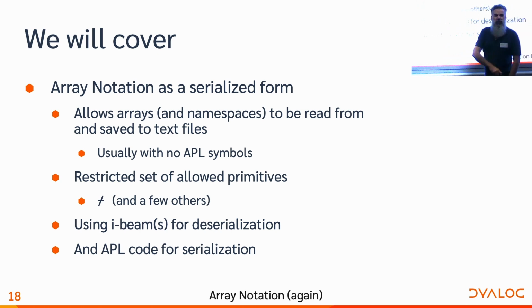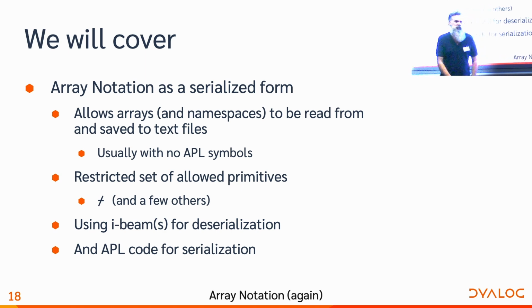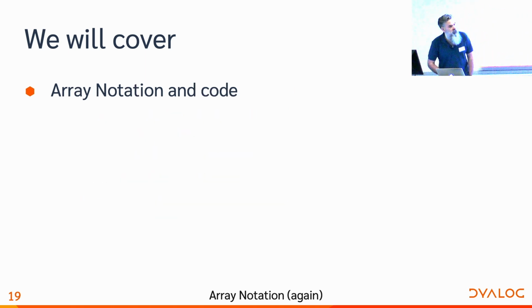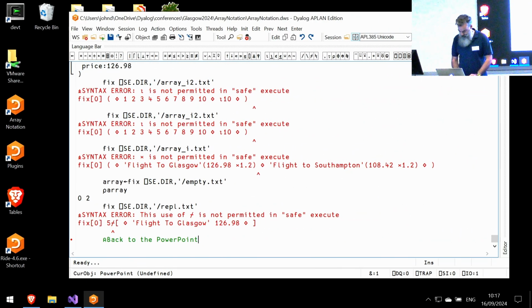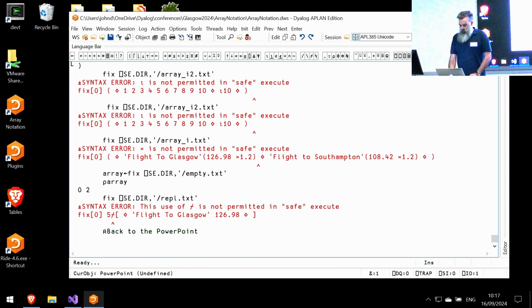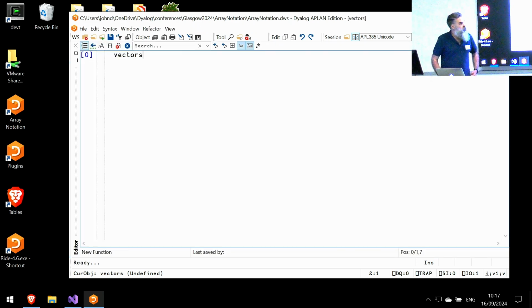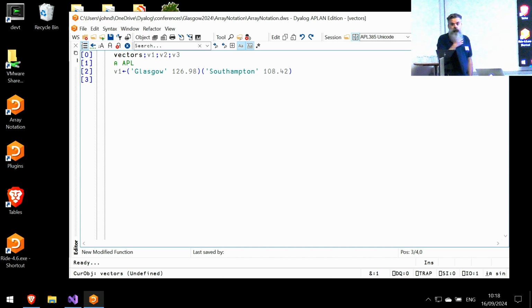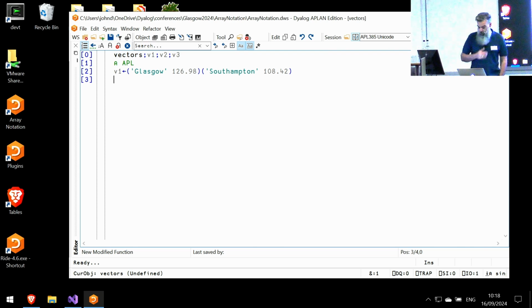It's great, but it's potentially 10% of the usage cases of array notation. Let's come to array notation now in code and how our code might change. I'm going to look at a function called vectors, and I'm just going to fill this function in a line at a time. So here we've got an APL expression that uses stranding to create a 2-element nested array.